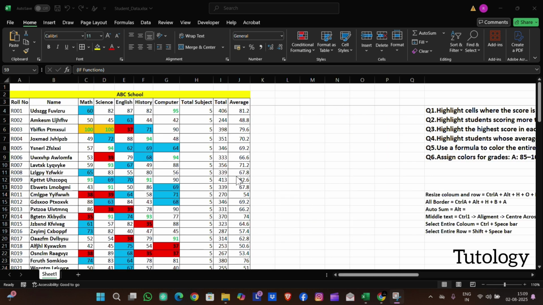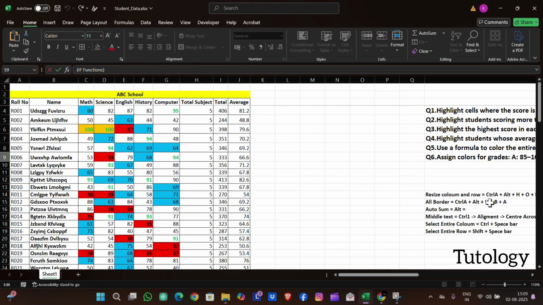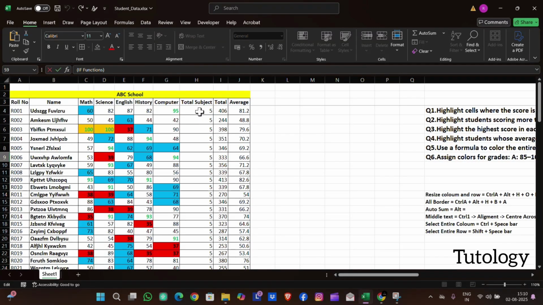So in this video we learned useful shortcuts, how to use conditional formatting to highlight values and add visuals, and also how to freeze panes. Practice these features slowly and you will get comfortable very soon. In the next video we will learn how to use the if function in Excel.